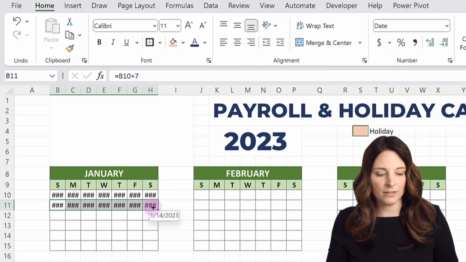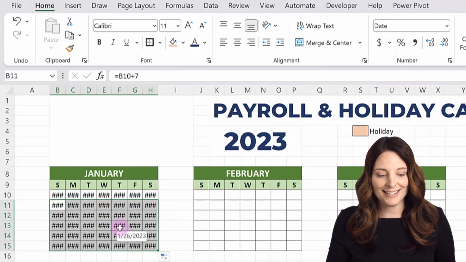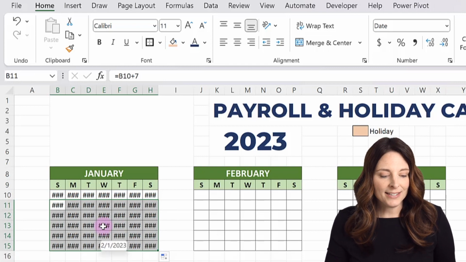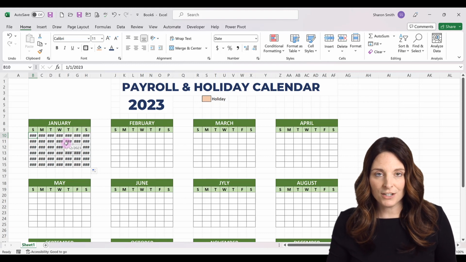And then if we were to keep that selected and drag all the way down, we can see that now if we hover over any of the dates in that monthly grid, they are the correct date. So that is how you would automatically fill the dates in your monthly grid. So you can do that for each of the months on your grid.